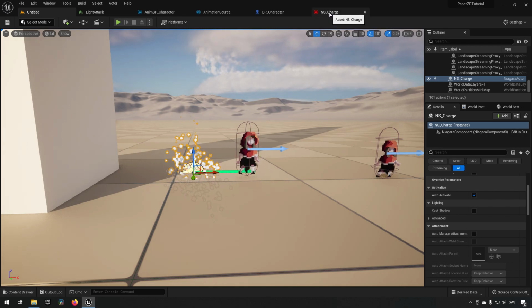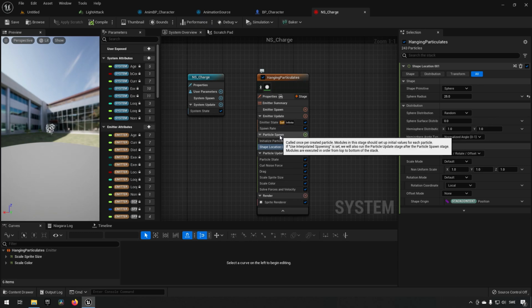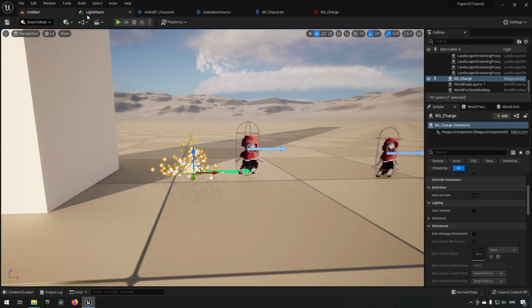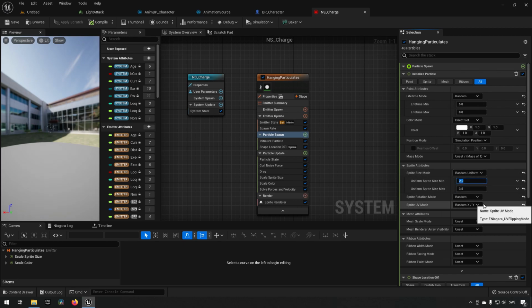It also looks like a lot of particulates. Let's go to our emitter particle spawn here. The particulates are sort of big. Let's make them a bit smaller. Let's make them from uniform sprite size here, min and max. Let's go from 1 to 2 instead. That'll make them smaller.